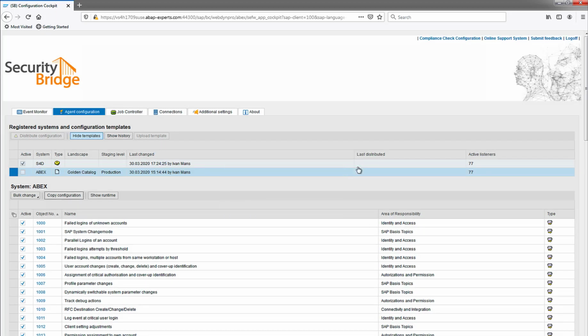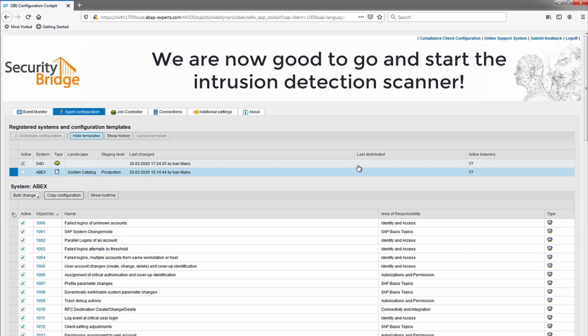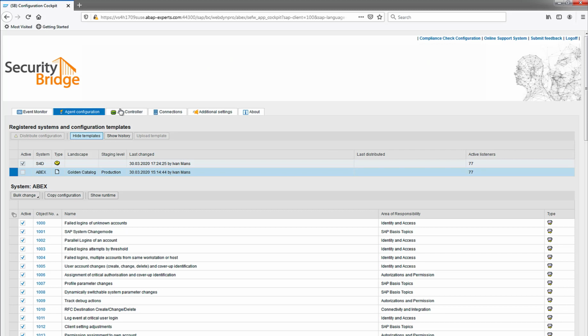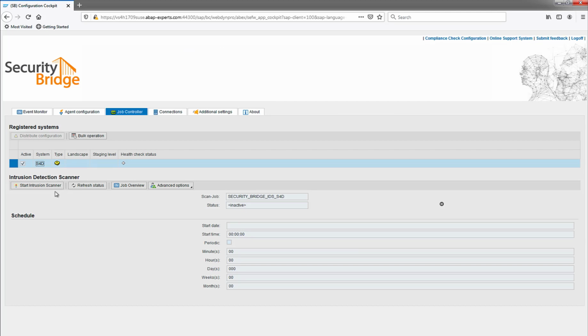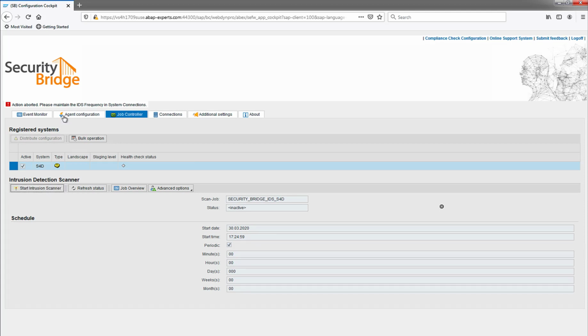Now, we've assigned a security baseline to our controller environment, and from now onwards we can actually already start the intrusion detection scanner. In order to start the scanner, technically it is implemented as a background job which is always on. So once you've selected the S4D system, you click here on start the intrusion detection scanner. Once you've clicked the button, apparently there is an issue with the communication framework, which we can investigate in just a second. Most likely because I did not maintain any frequency parameters.